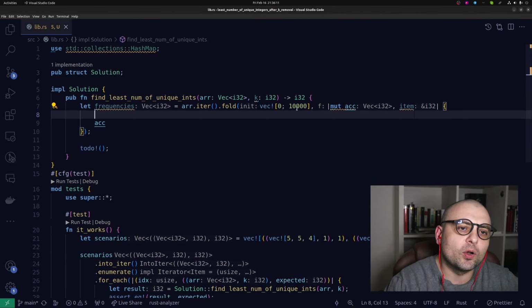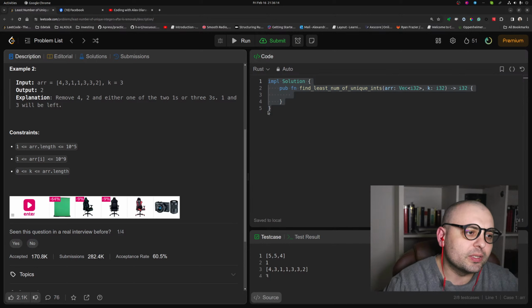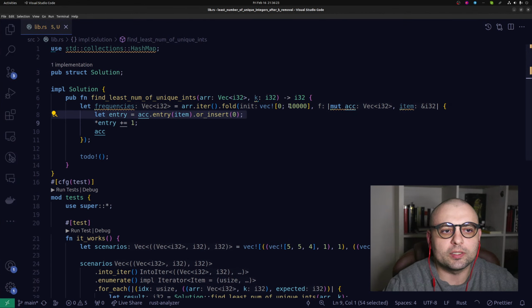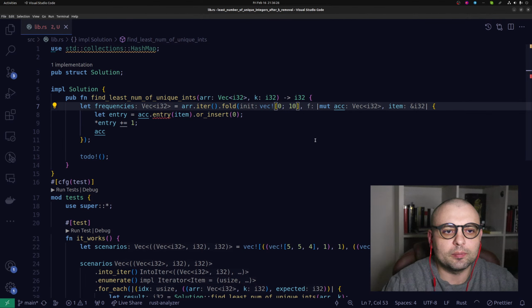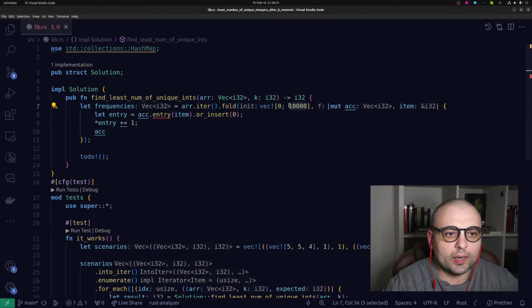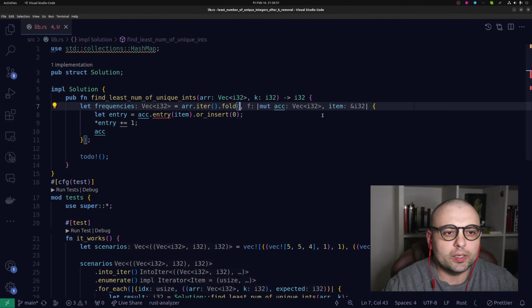But no, actually, if we want to go this way, I wanted to use an index, but the values of the array will be 10 to the power 9. So yeah, this is not a viable solution because it's not 100,000 here, I'd need to allocate 10 to the power 9, which will be too much. Because what I plan to do is increment the value at the index item, which will be not a very smart thing to do. So yeah, let's get back to our hash map.